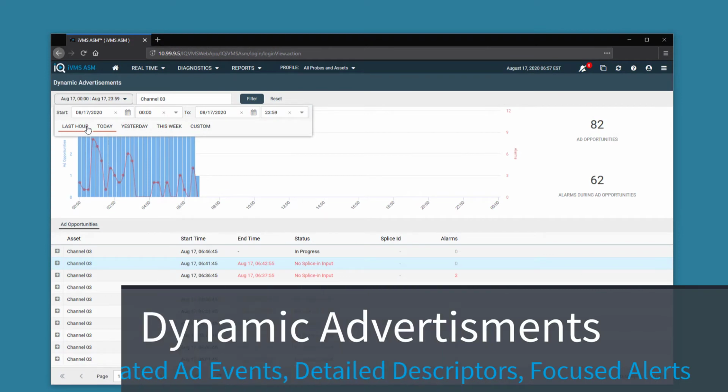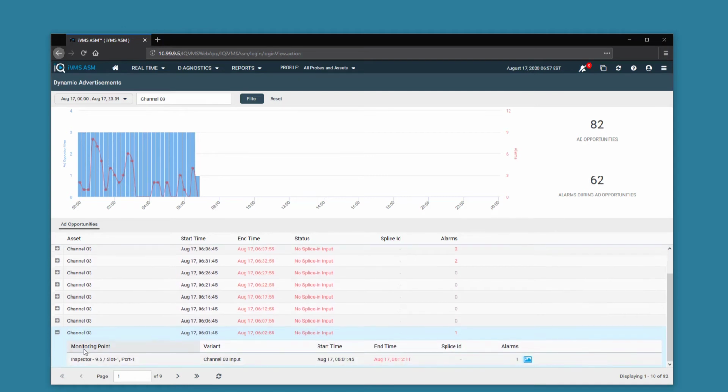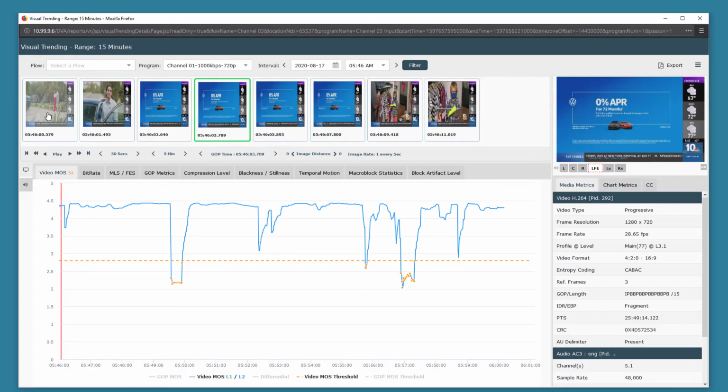In many cases, dynamic advertisements are critical to business success. And when investigations are needed, correlating events from content ingest through distribution can be a tiresome task. With probes distributed from media preparation through delivery, you can clearly identify if and when ad opportunities are occurring. On fault conditions, drill down to detailed metrics that show you exactly what's happening at various points in the network.